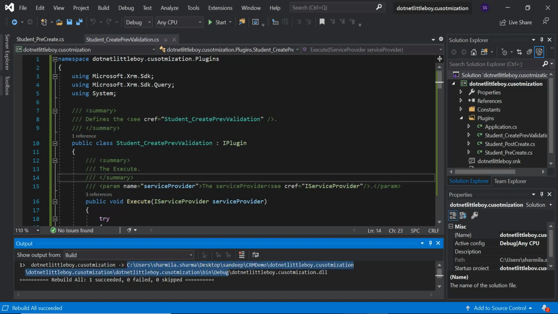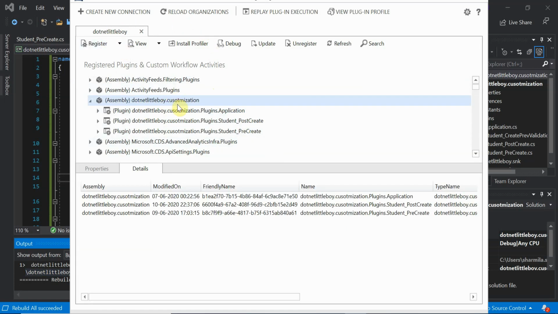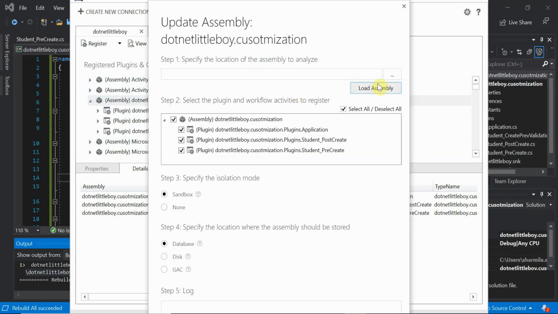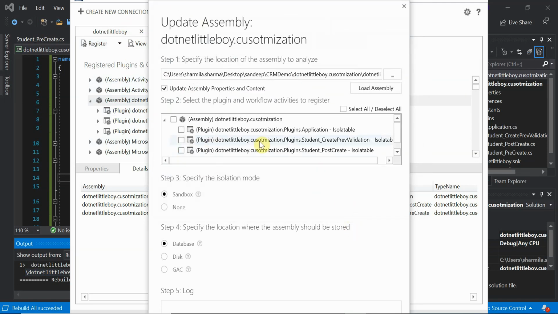Okay, now I have already opened the plugin registration tool. I have logged into my instance, and this is my plugin. This is the library, and inside this library we will update. So let me update this, and this is the library, right? And you can see the pre-validation plugin is added here, right? So let me register this now.